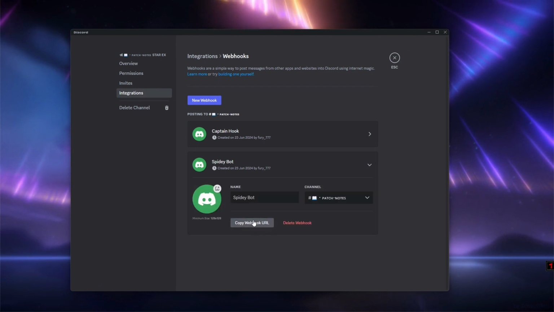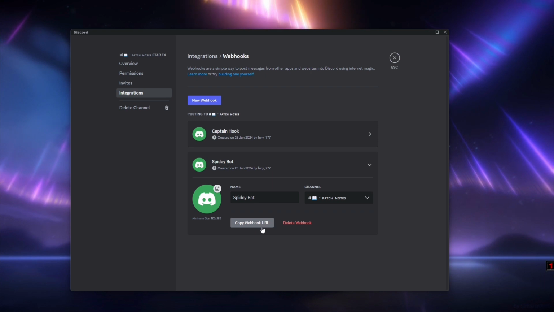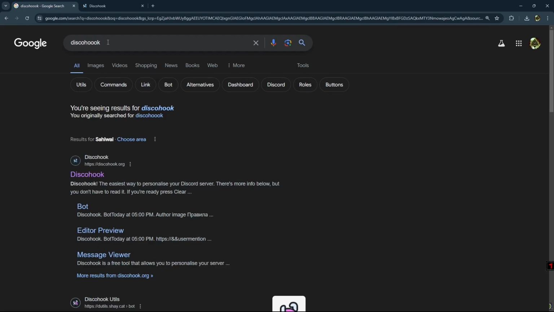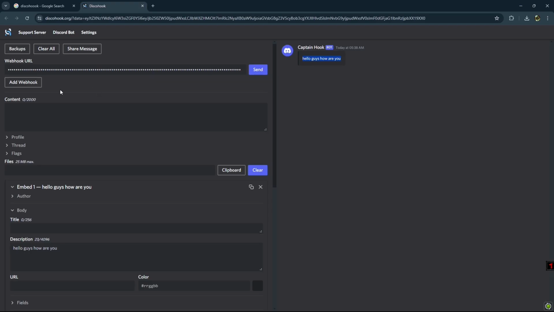After copying your webhook URL, just go onto your browser and search Disco hook, click on the first website and open it. After opening it up, just paste your webhook URL here.